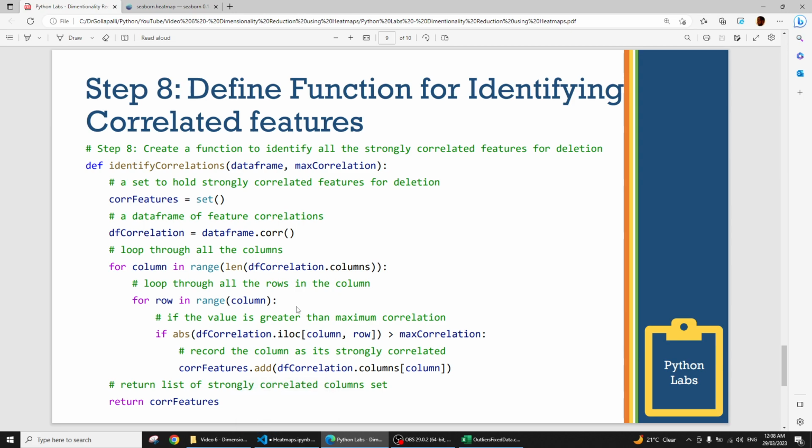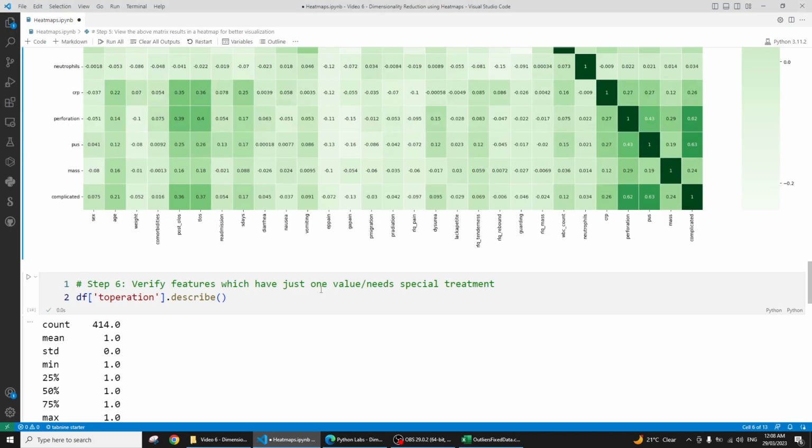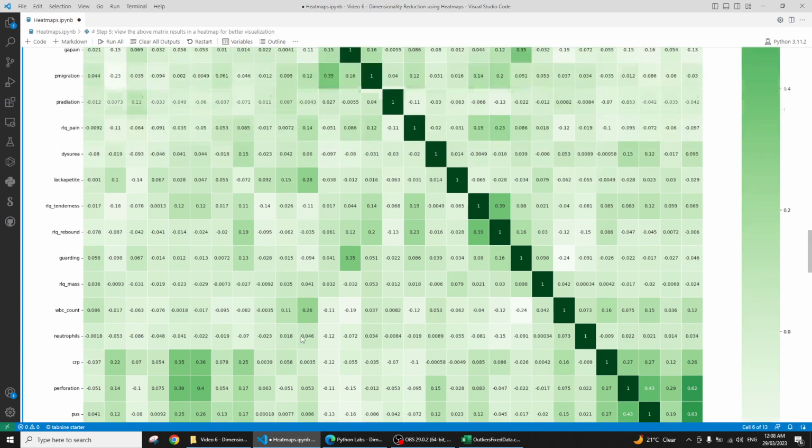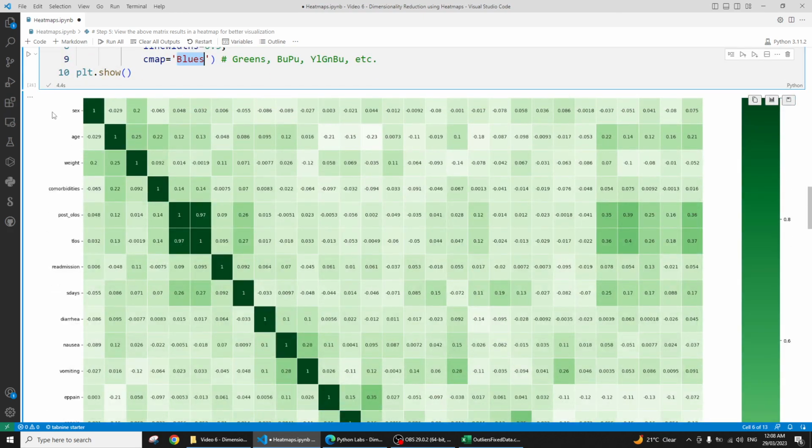Now what I have here is a very beautiful piece of code. Actually I had to do quite a lot of research, and I found this piece of code by searching online. What we are doing here is, because this heat map has so many features, we go through each of these columns, and then we go through each of the row values, and then we see if the values are more than the provided maximum percentage of correlation. In this particular case, it's 97% correlated, right?